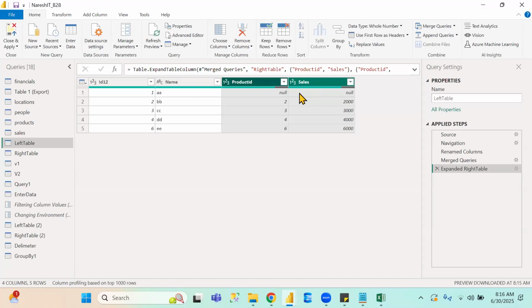Understand clear? Is that clear? Clear. Okay. You understand or not? That is left outer join.